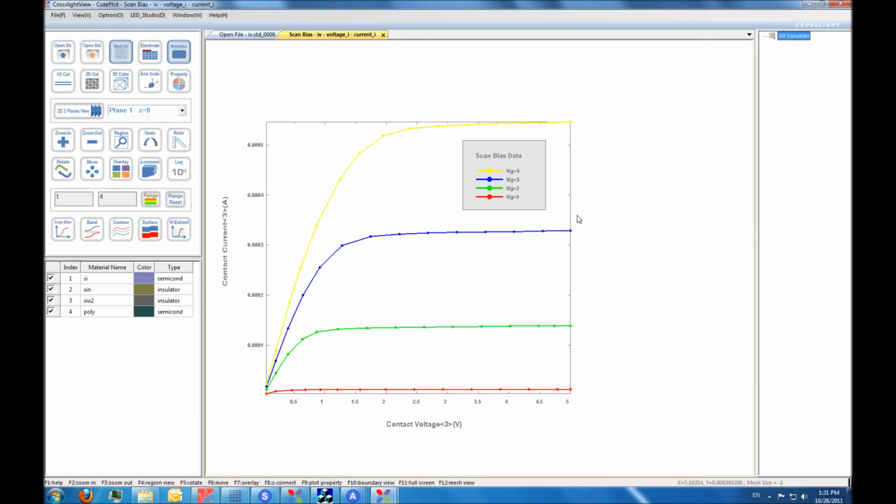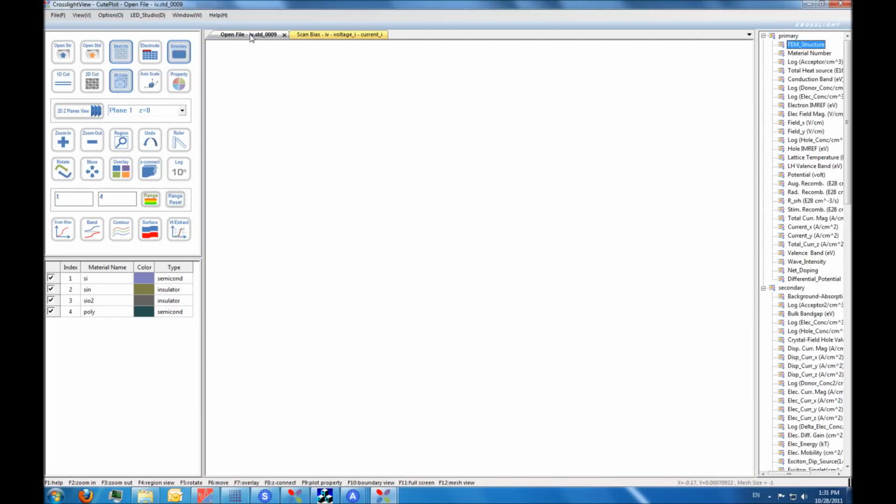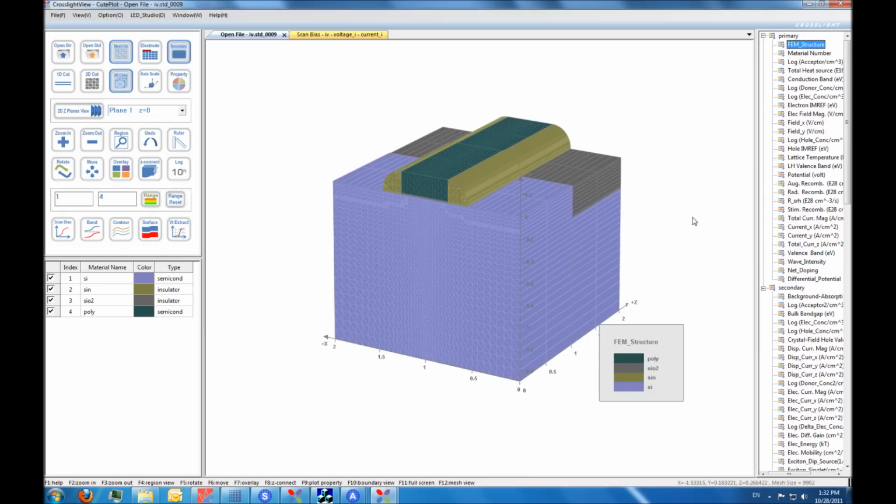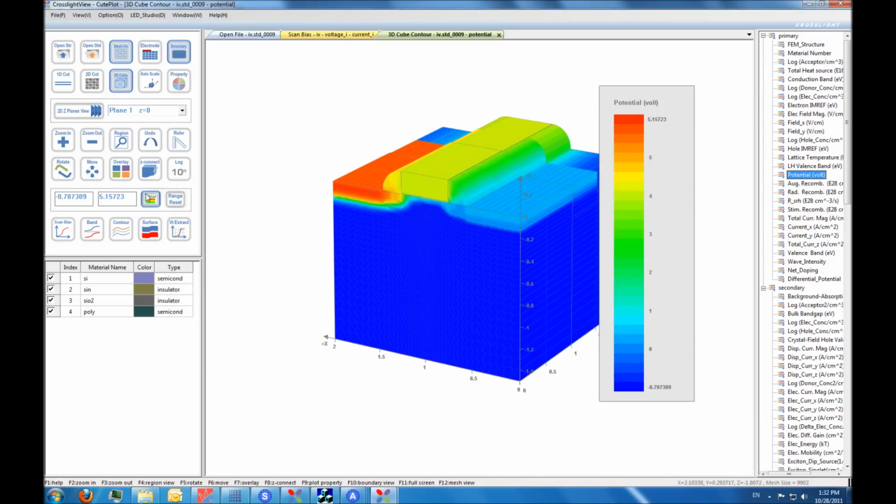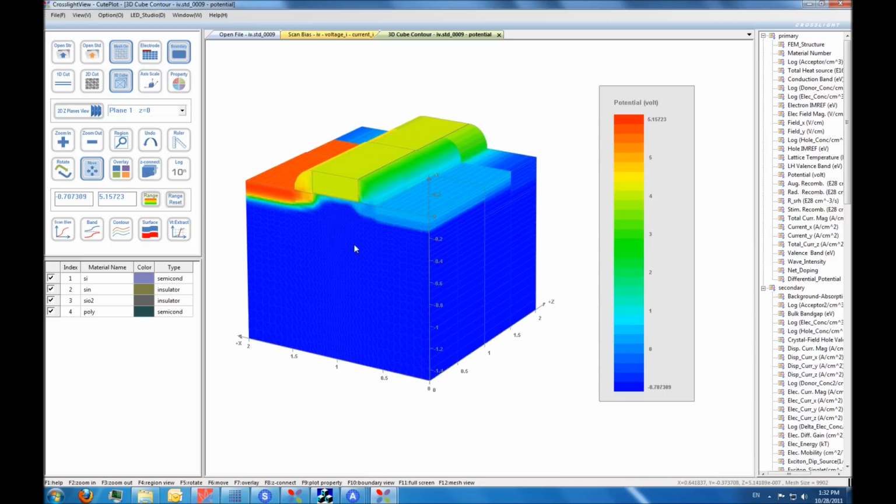So in addition to our scan bias data, we can plot structural data and just plot the internal distribution of different variables. So here we're going to plot the potential distribution, and we can also scan, move, and do contour plots just like before.